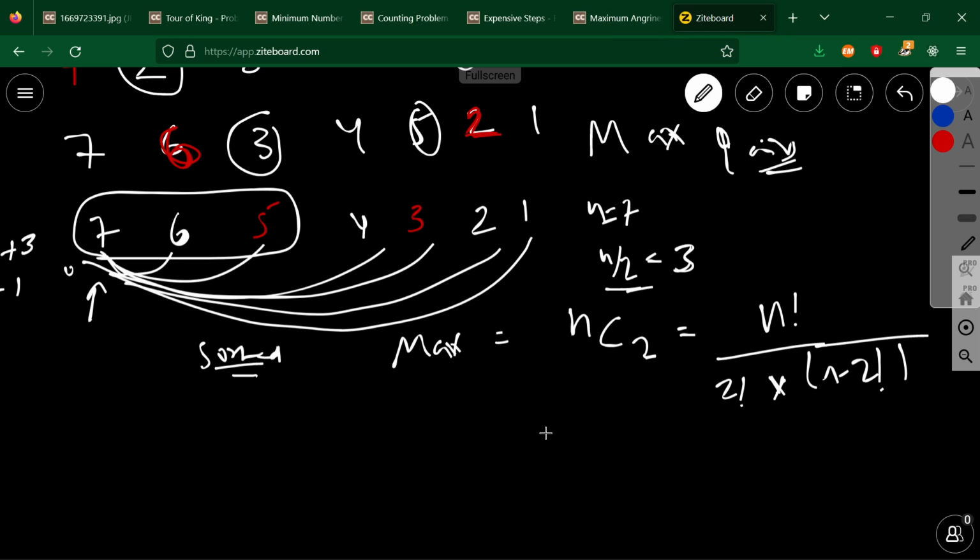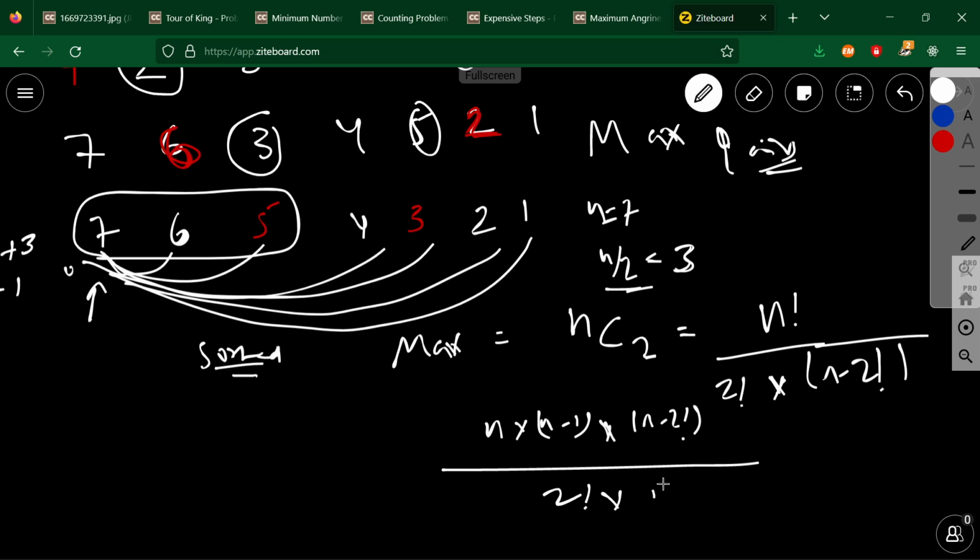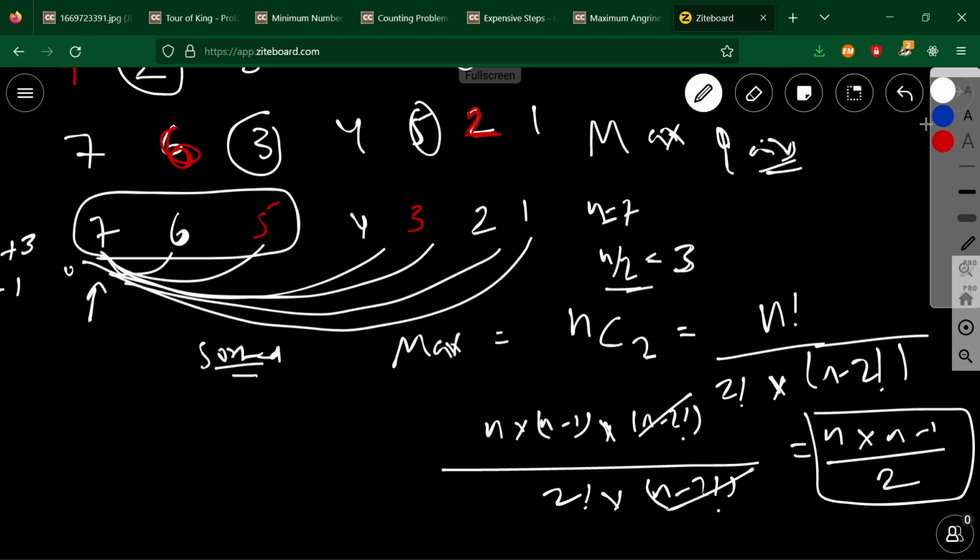So we can simplify this: n into n minus 1 into n minus 2 factorial, by 2 factorial into n minus 2 factorial. These two will be cancelled and we will remain with n into n minus 1 by 2. This is our max value.